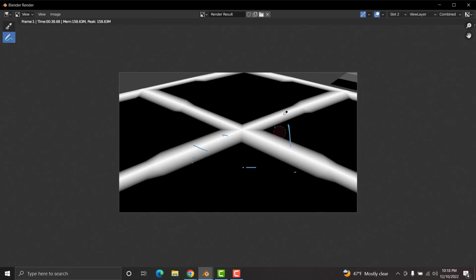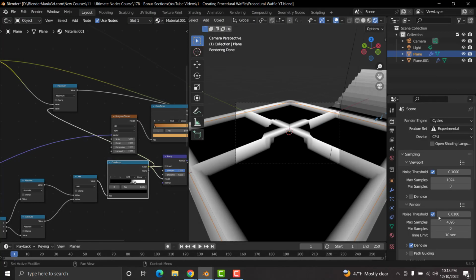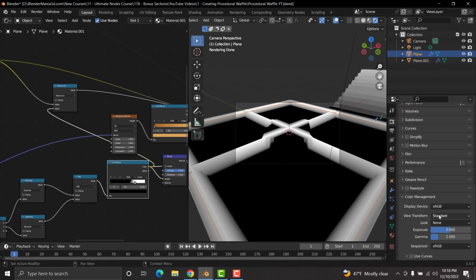And then we're going to go back. Let's change this back to filmic. So let's go back here under the color management, change this back from standard to filmic as it looks nicer when you render. And there we go.